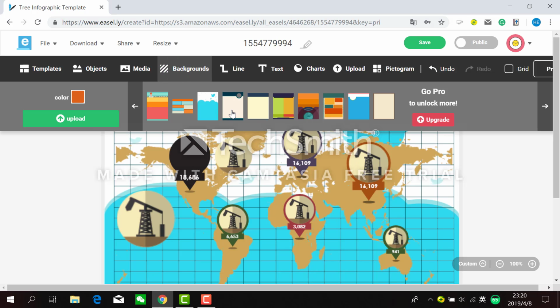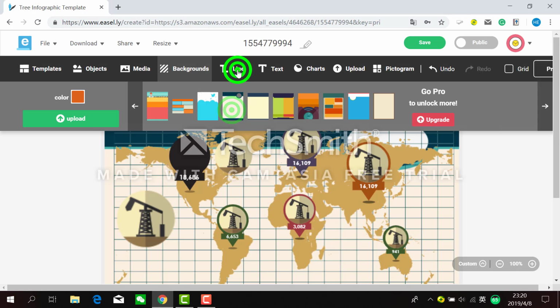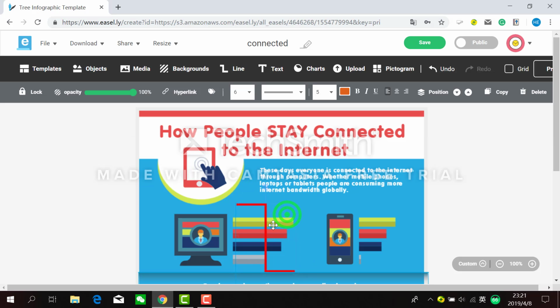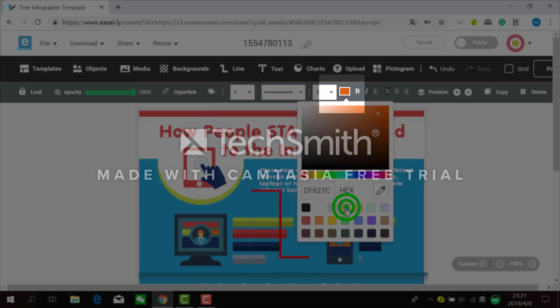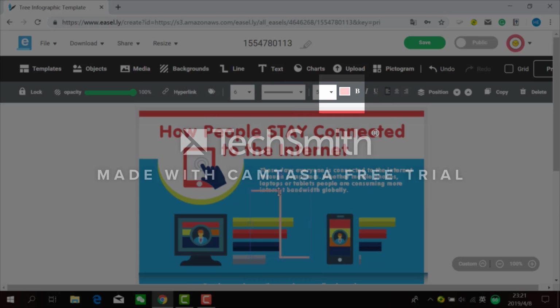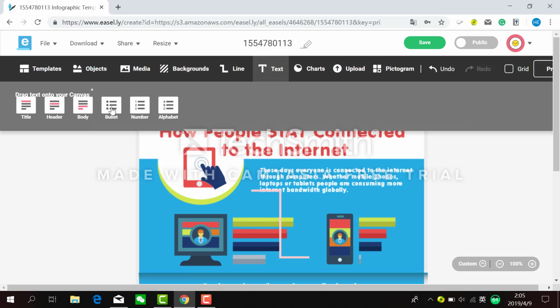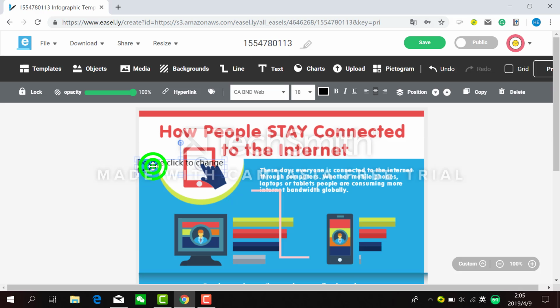And Line. You can link the relevant content that needs to be connected. You can adjust the link by dragging it, and you can change the color by choosing the link and clicking this color button. The sixth one is Text. Click on your favorite text style and drag it into your template. Then you can double-click the text to edit.